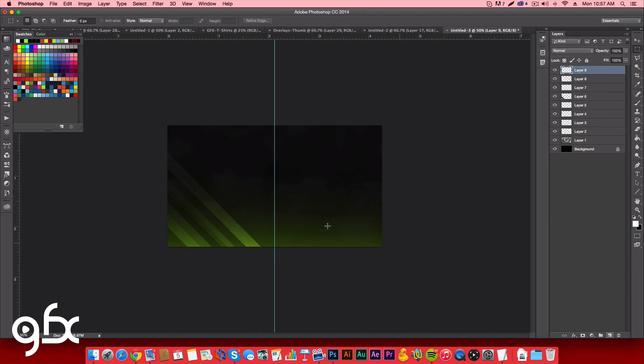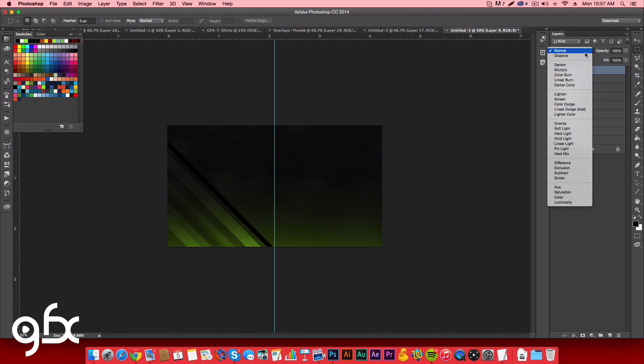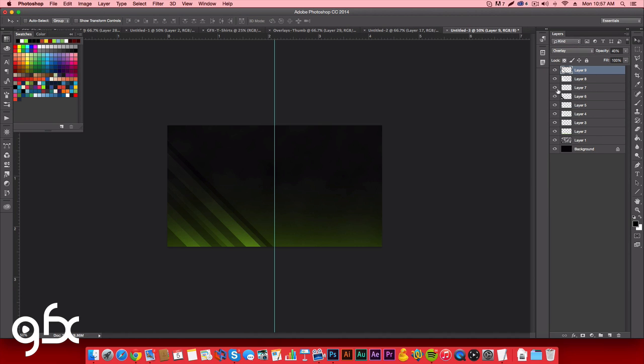And new layer. This one will be darker. Boom. Just like that. And set that to overlay. Drop the opacity a little bit. Alright, perfect. There we go.